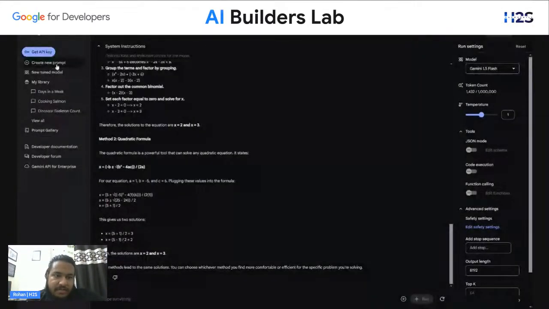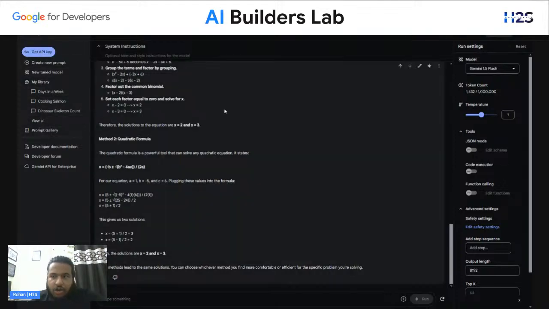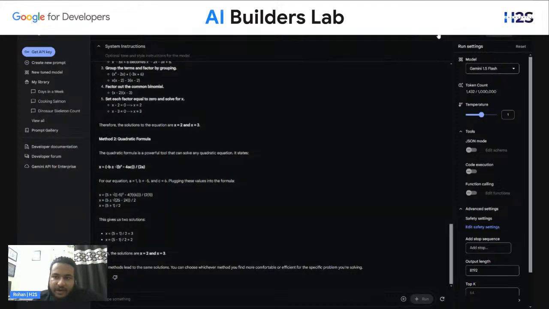Anyhow, quickly coming back to our AI Studio. You must have seen that I've explained this, but there's this whole menu here as well, and there's a lot to learn from here too. So I'll quickly go here. We know what create prompt is, we know what get API is, we know what prompt gallery is. My library basically stores all the prompts: if I save a copy of this prompt, it will be stored here.